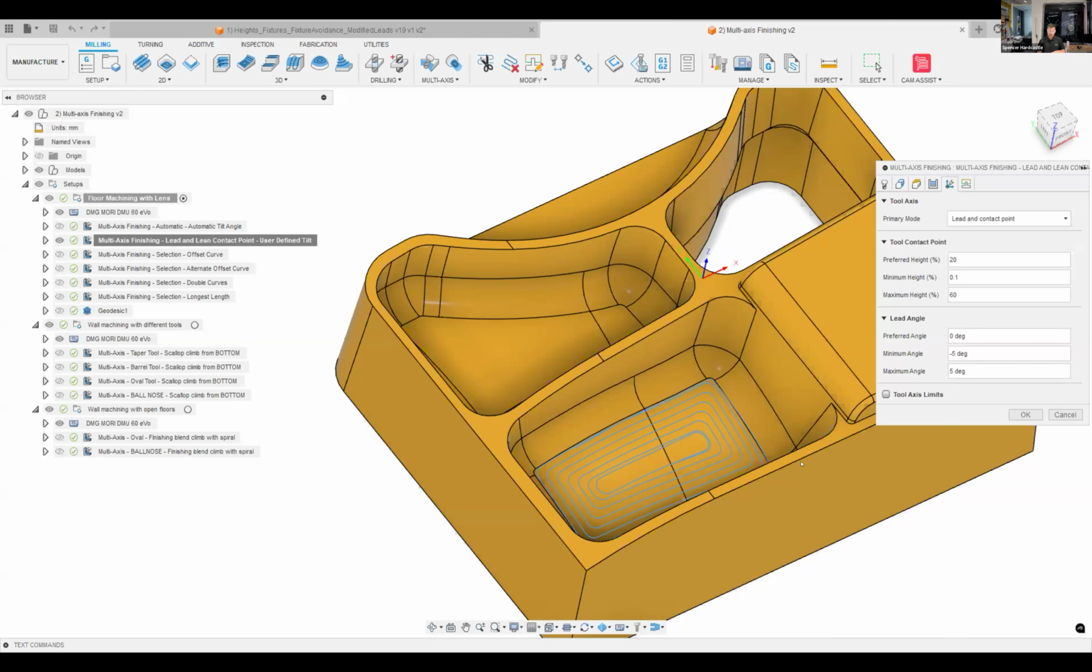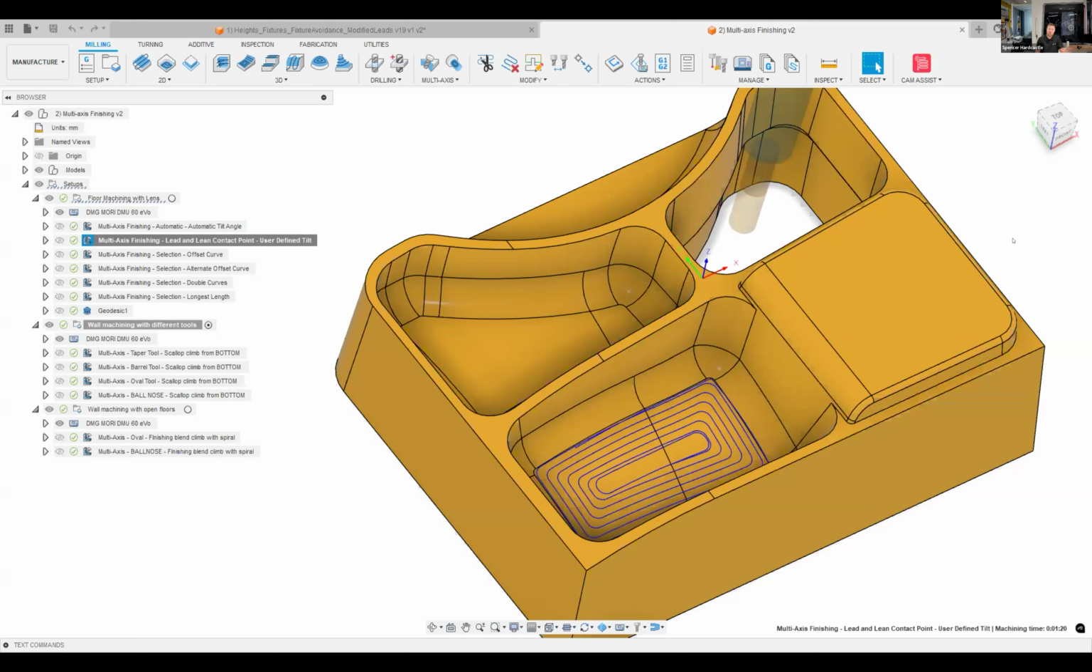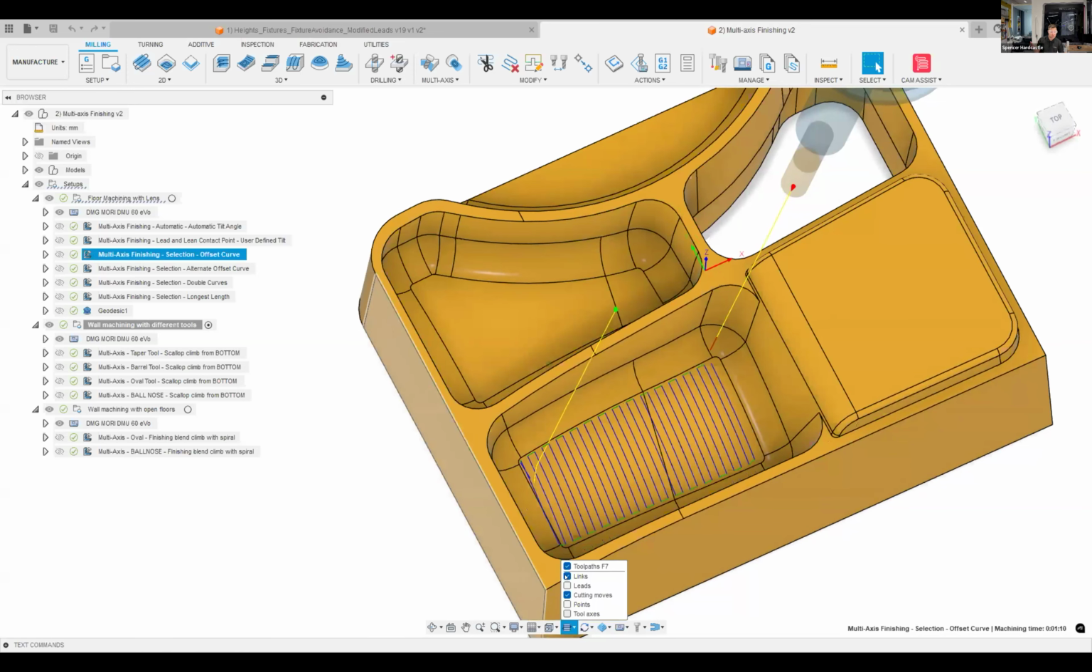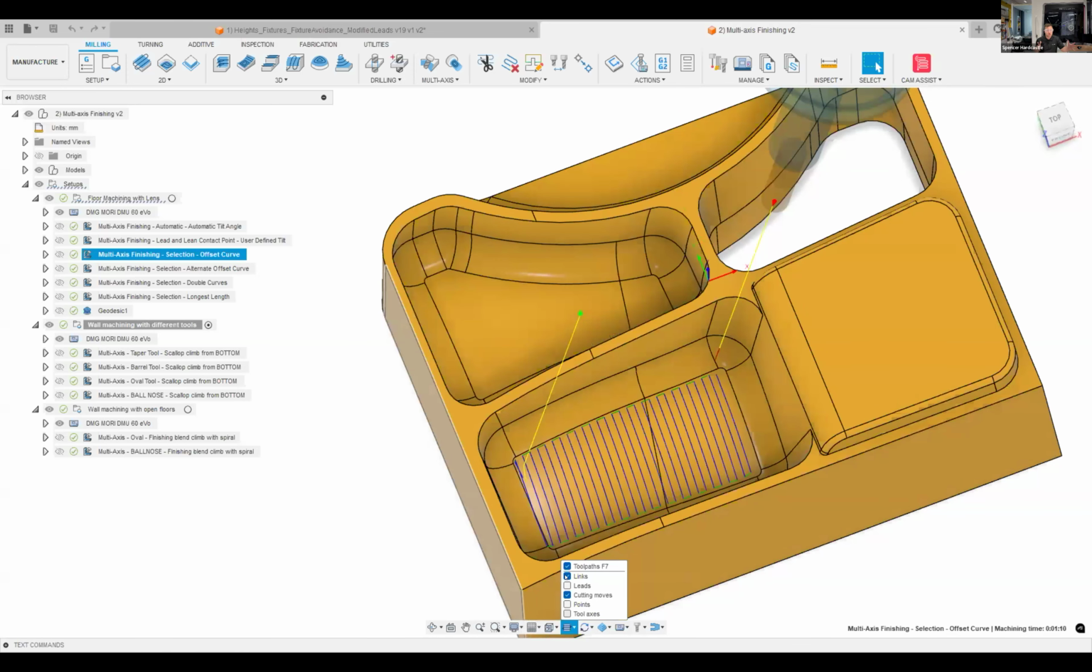I've also added a lead angle on the tool as well, and allowed it to deviate between 5 and -5 degrees. Okay, when we do that, we can see the toolpath is much more smooth. We're going to end up with a much better surface finish. And I quite like this. There's a nice little scallop toolpath. However, I may prefer to use an offset curve to drive some of my scallop toolpath.